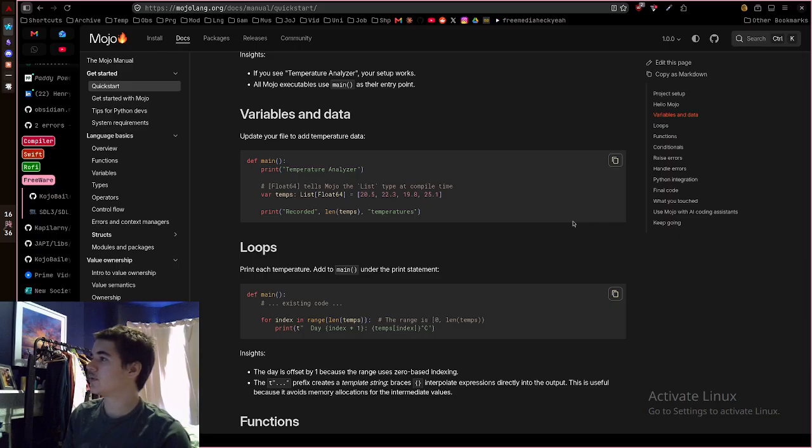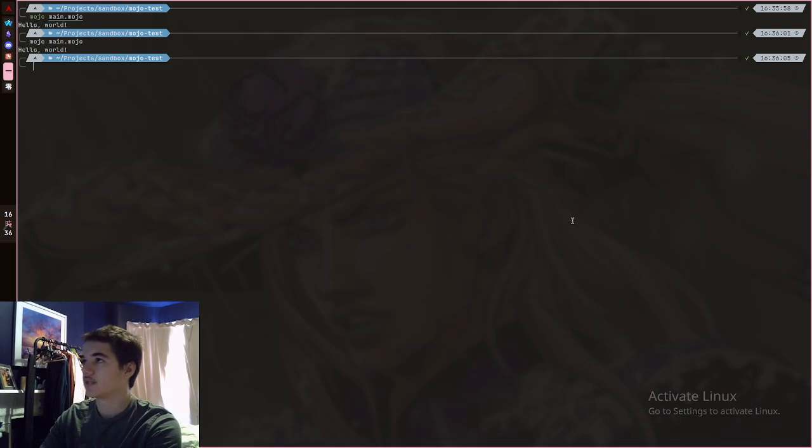Update your file to add temperature data. Okay, so Float64 tells Mojo the list type at compile time. So it uses square brackets for template types, it seems. So you've got a List[Float64]. len gives you the length of the temperatures, I guess. There's a var keyword. Yeah, sure. Let's give it a try.